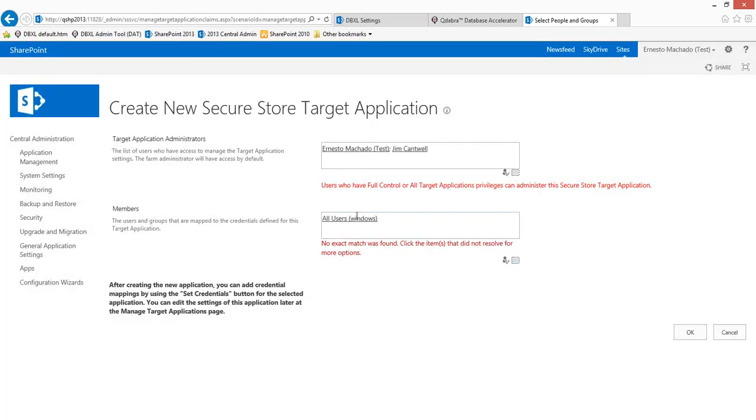So I think if you're doing this on 2010, it's called all authenticated users, but then in 2013 it's called all Windows users, I think, not sure. But that's the idea here.